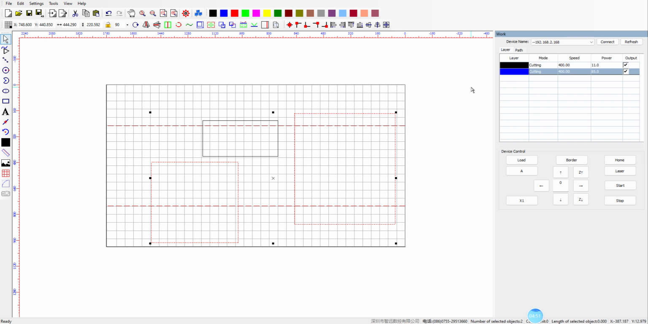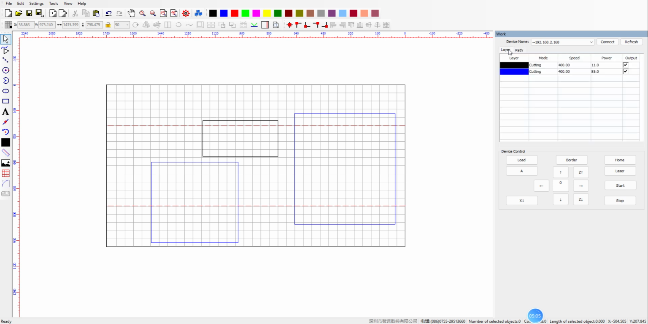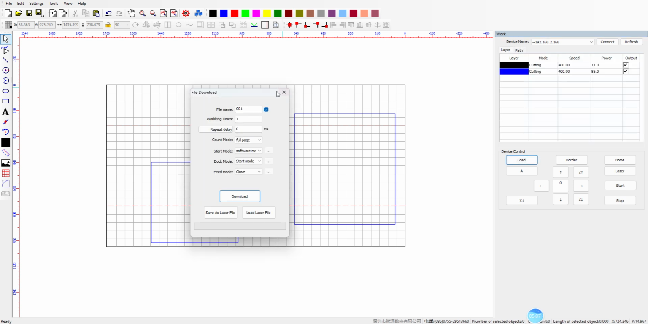Then I can cut the blue. In the past, we'd cut the black layer first, then the blue layer next. I keep the two gantries working together mode first. That's important because we already have two gantries to cut. Then we click download.